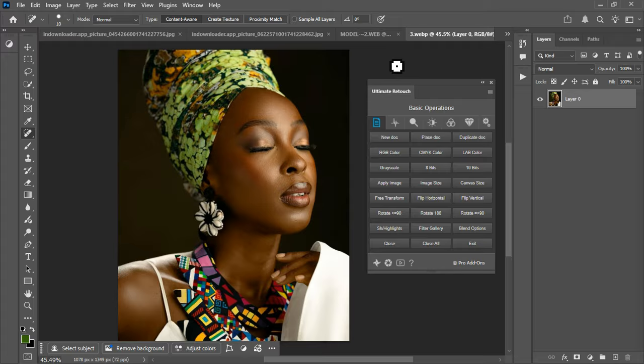There are times when you run out of ideas on how to go about color grading your images, and then you wonder what to do. But in this video, I'm going to make it very simple for you and explain how you can use the Ultimate Retouch to color grade your images.